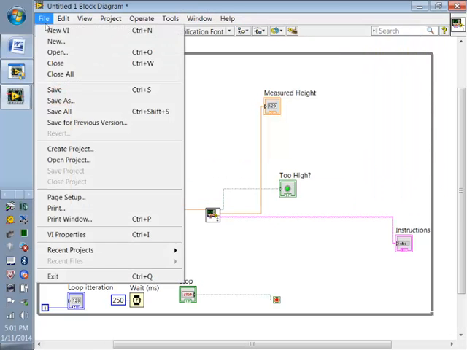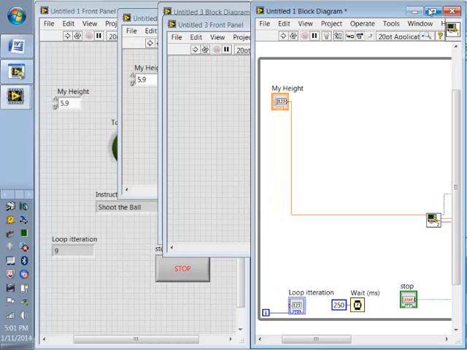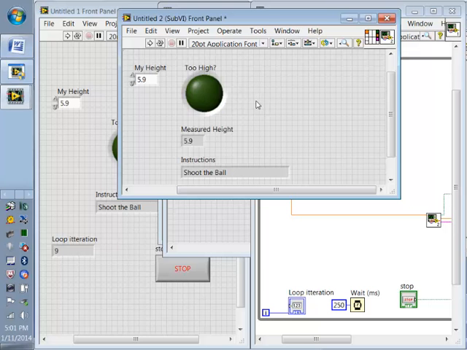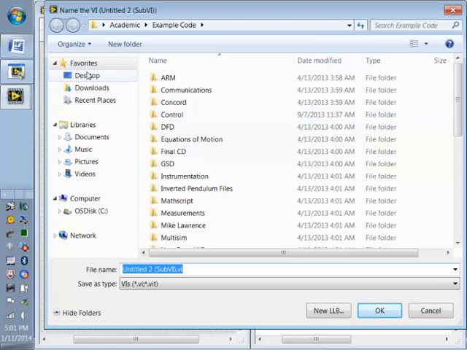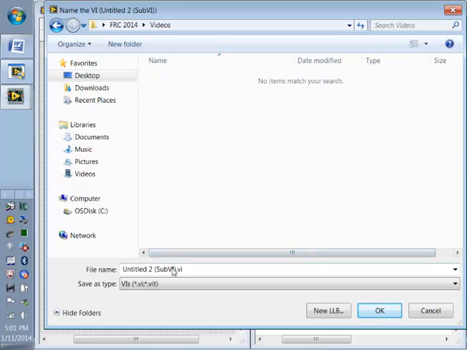Let's say I open up another program. And actually I'm gonna do this way. I'm going to open up my sub VI and I'm going to save it. File, Save As. I'm going to save this sub VI into my desktop and into my FRC, and we'll put this right in the videos folder, and we're going to call this FRC Week 2 Sub VI. Now you'd probably want to give this a much more descriptive name, like it would be shooter, actually let me do that. FRC Robot Shooting Sub VI.